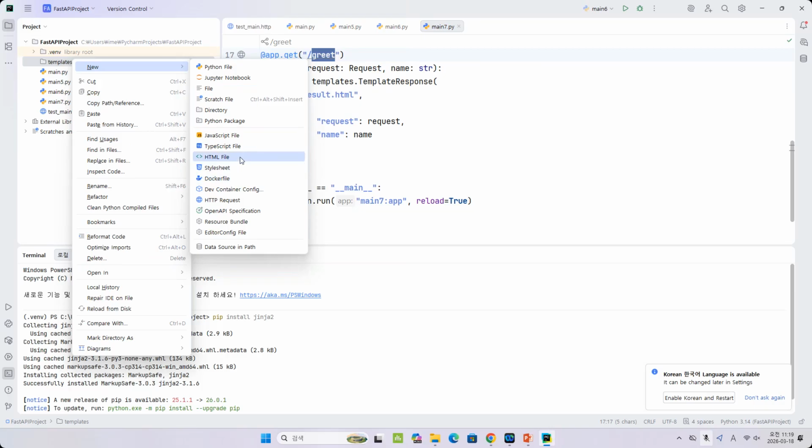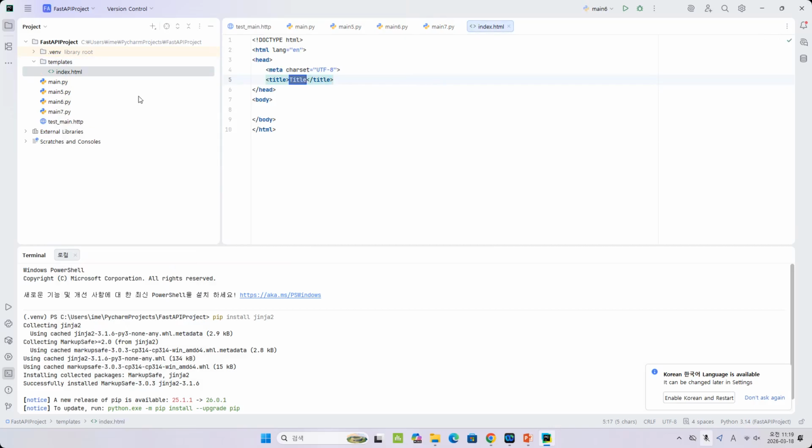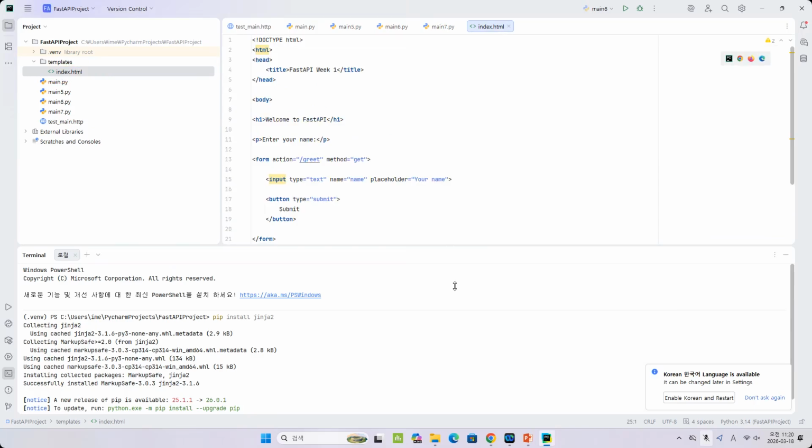Later on you can also make the HTTP request file, you can create OpenAPI and so on. Now let's make the HTML file. You need to specify the file name. In this case, the file name will be index. After you click that, you will see there is a new file in the folder templates, and the name is index.html. After the index.html appears, now let's put the code from the PowerPoint into this section.